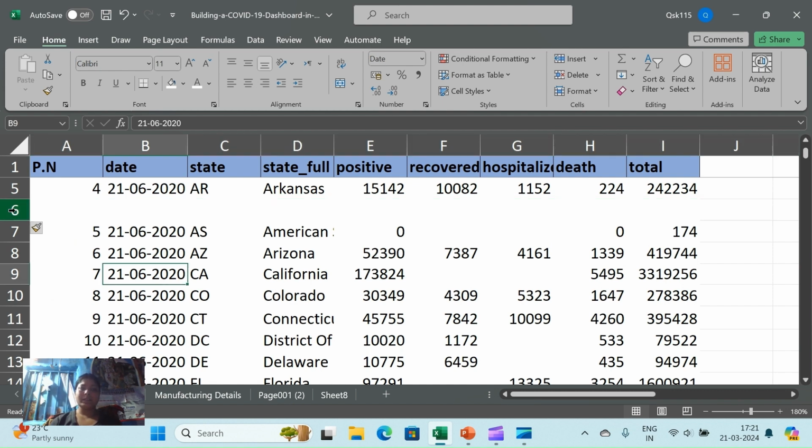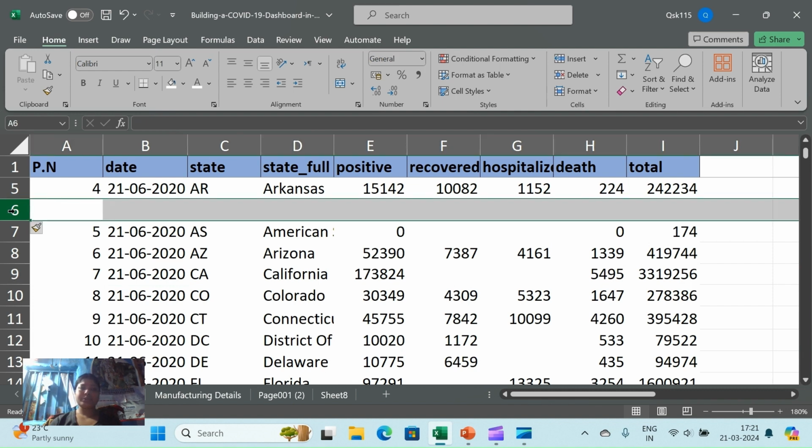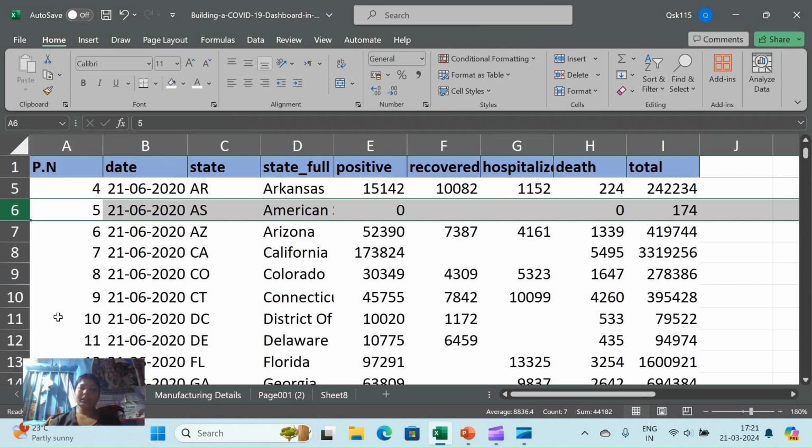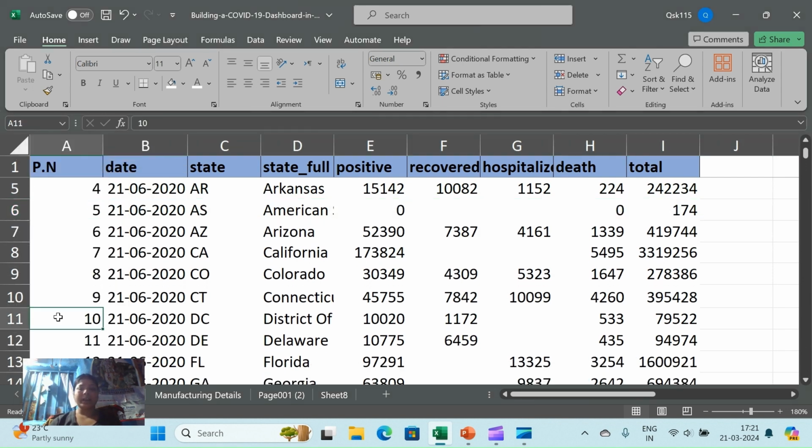And with the same method you can delete your rows also. Select your row and right-click on it. Here is the option for delete. You can delete from here. And as I said, we can add multiple rows and columns. We can delete multiple rows and columns as per our requirement.